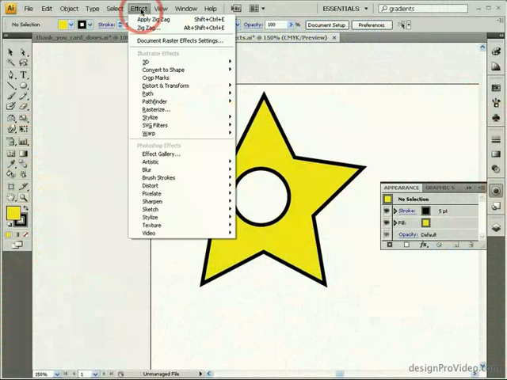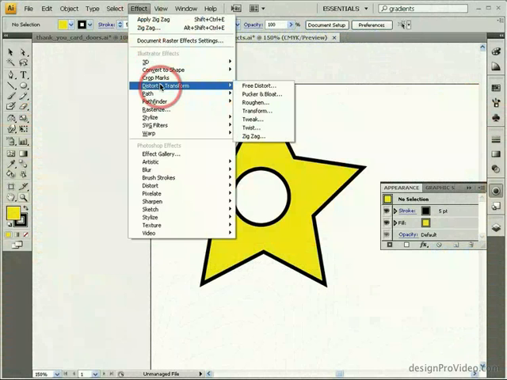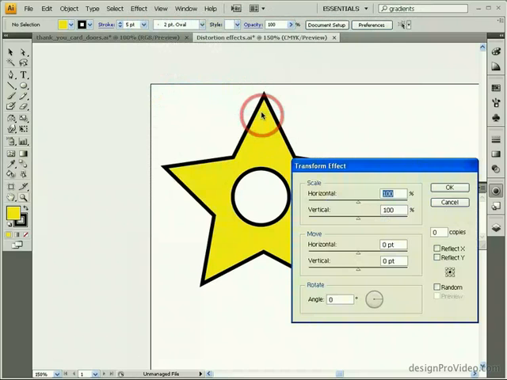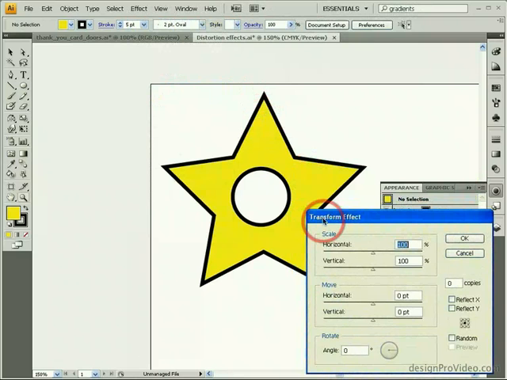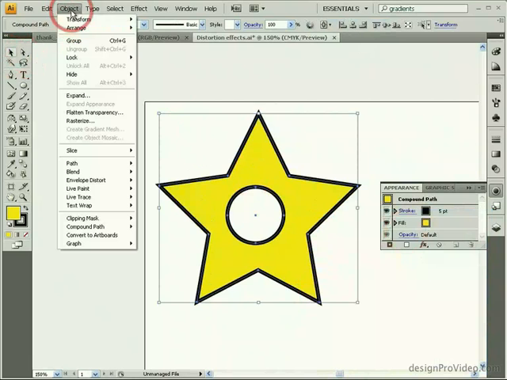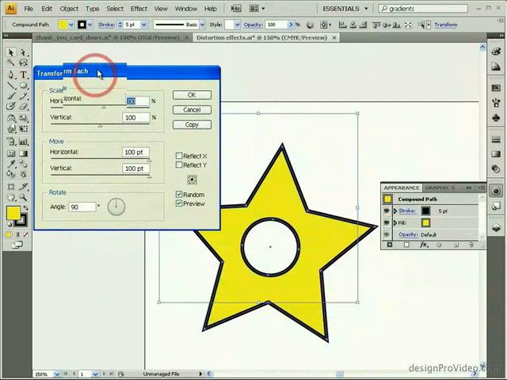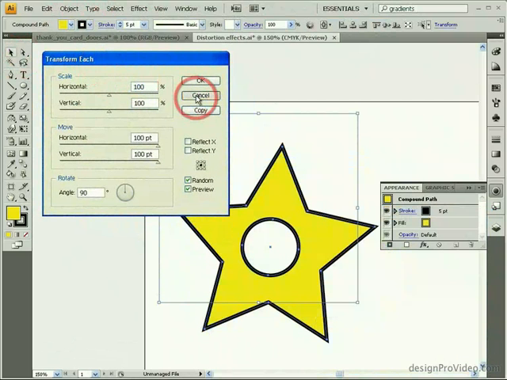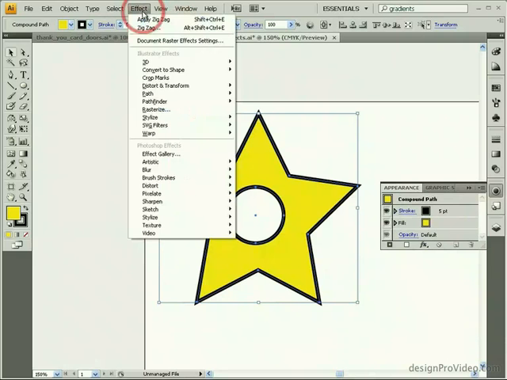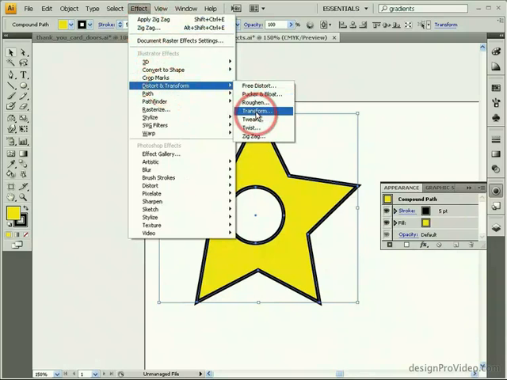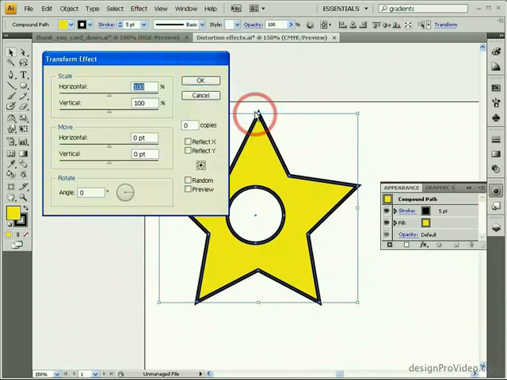The transform effect is located within the distort and transform category of effects. This effect lets you transform an object in several different ways using a single interface. In fact, it is identical to the transform each dialog box that can be accessed from the object menu. The difference is the effect is added to the appearance panel and from there can be removed or edited at any time.